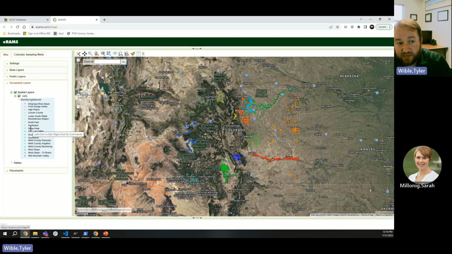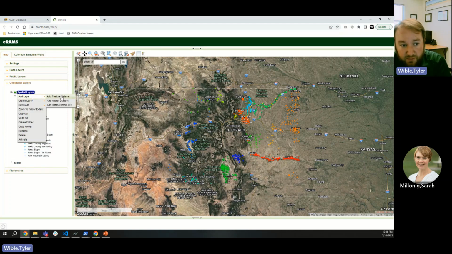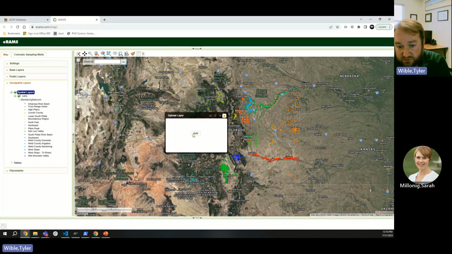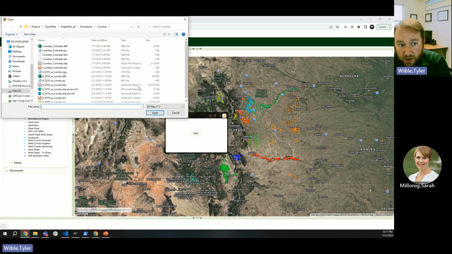There's also a section dedicated to managing your own spatial layers. This one's called geospatial layers or project layers, depending. Here you can click on this and you can upload your own layer, right? Am I uploading a feature? Am I uploading a raster? Do I want to do it from some other endpoint? You can pick this and upload those files, right?